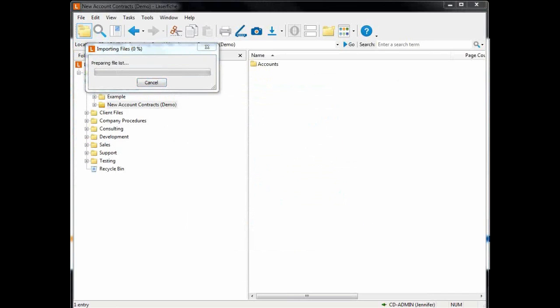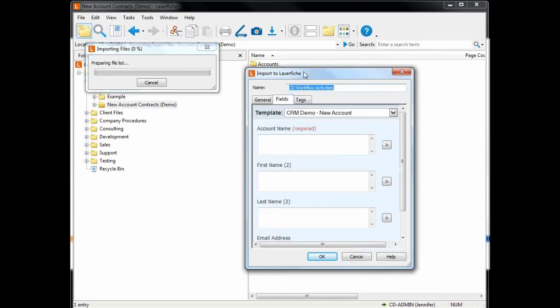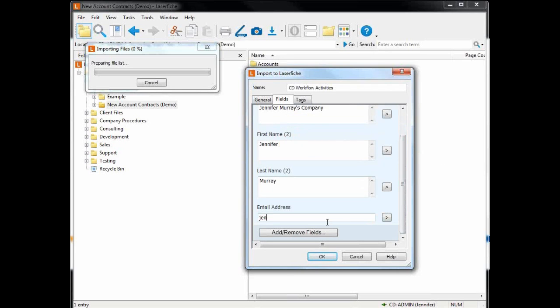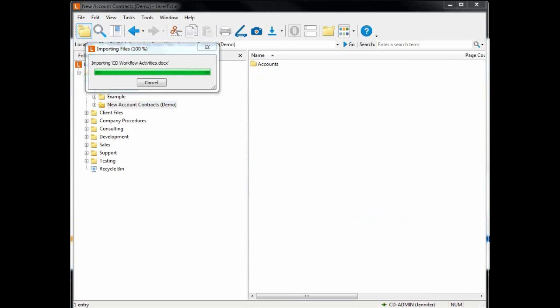So we've got that document importing, and our metadata field pops up for our template. So we're going to make an account name, and I'm going to name this Jennifer Murray's account. I'm getting really creative with the naming structure here. Okay, so that was 4 metadata fields that we had to fill out, just 4. So we're going to open that, and we're going to import that document into Laserfiche.